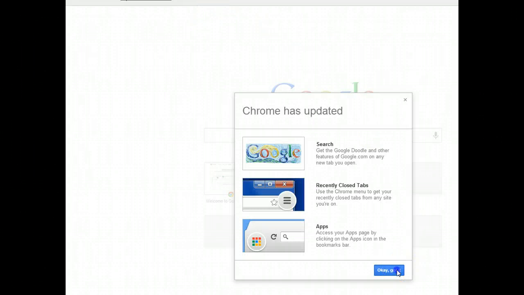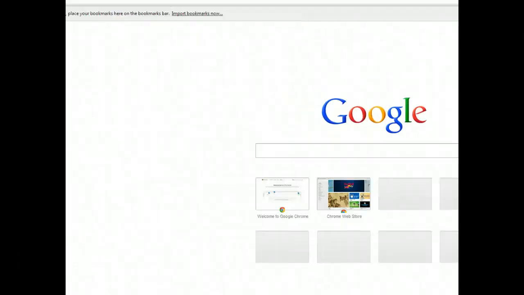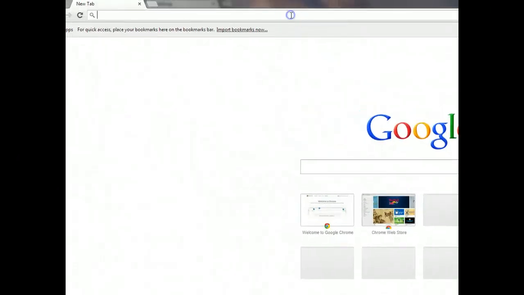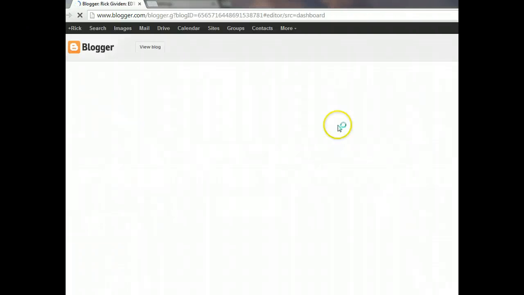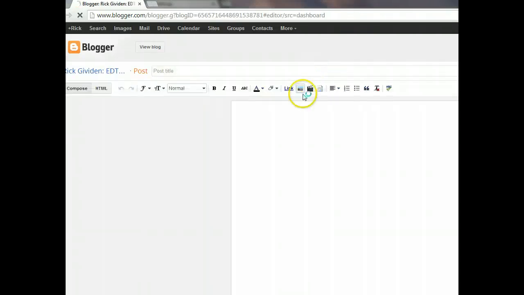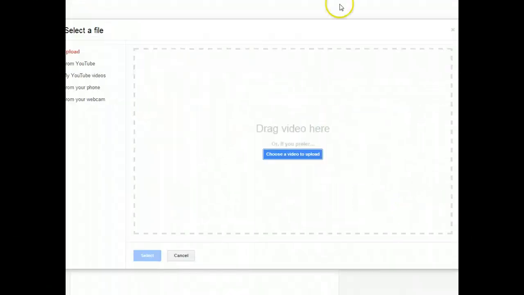Now, get rid of these. Yes, link my data. So now, Shazam, let's see what happens if we go to Blogger. Now that we're signed in for that, go to add a post, and let's add a video, insert, success, there we go.